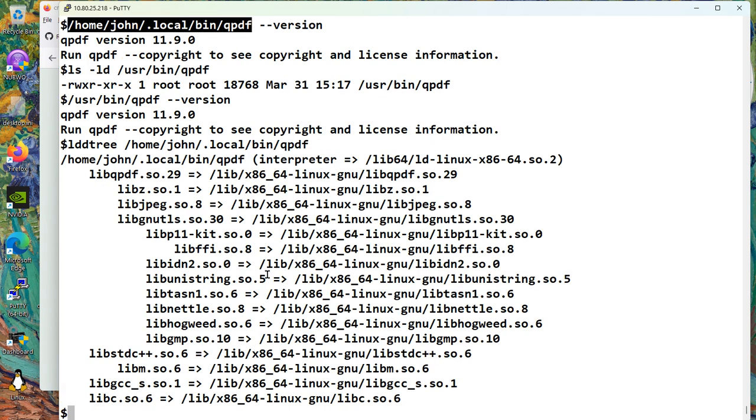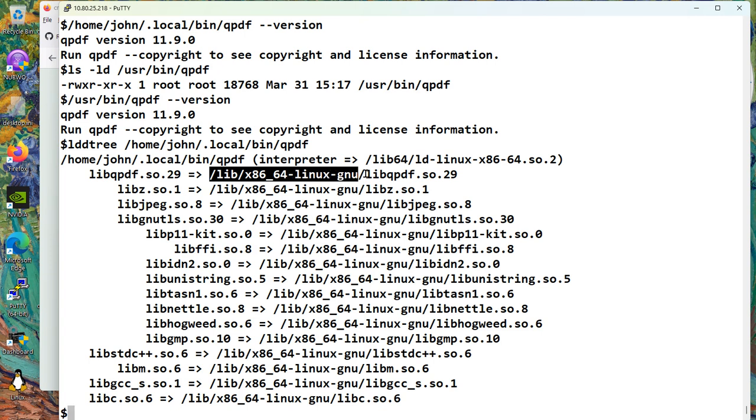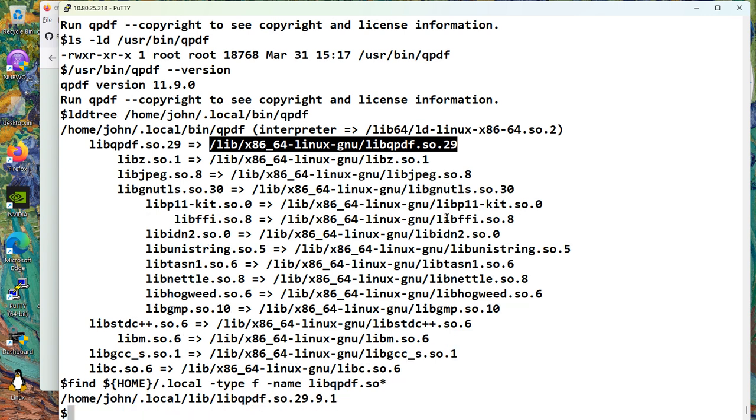When we look at this, and we look at libqpdf, you can see the problem. It got libqpdf from here. It did not get libqpdf from home, local, whatever. Okay? It pulled in the system libqpdf, which is the wrong one. If we go into home, local, we want this one. Okay, we want this one, and we got this one.